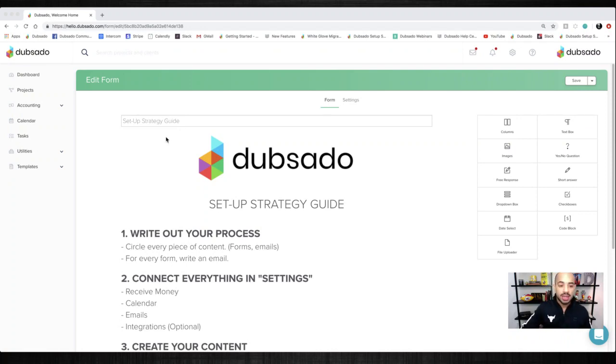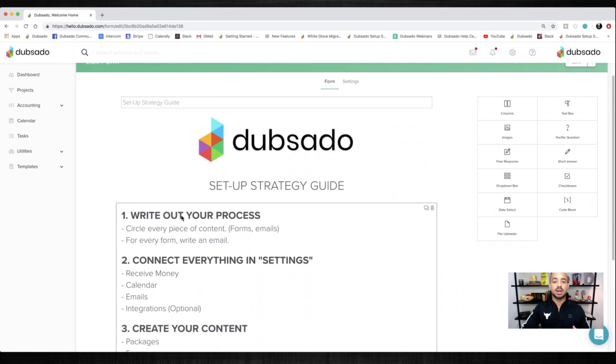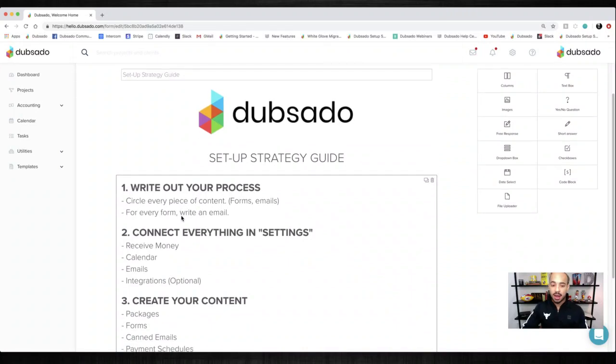So we'll start here, and I'm just going to jump right into it. So this is just a little form that I made and I put in here so that people can kind of get a good grasp on how to get set up.